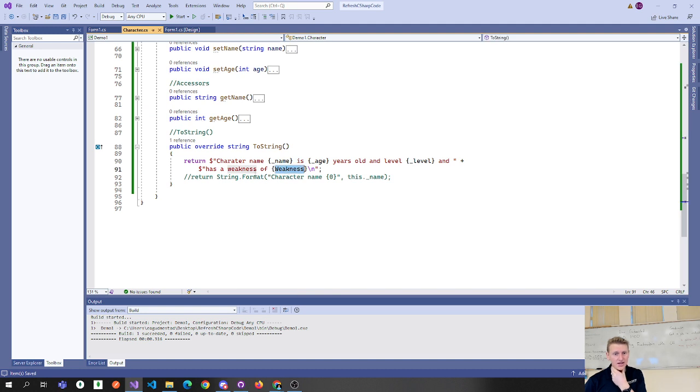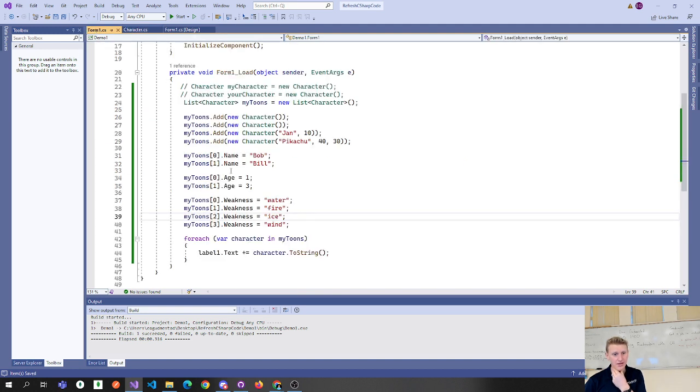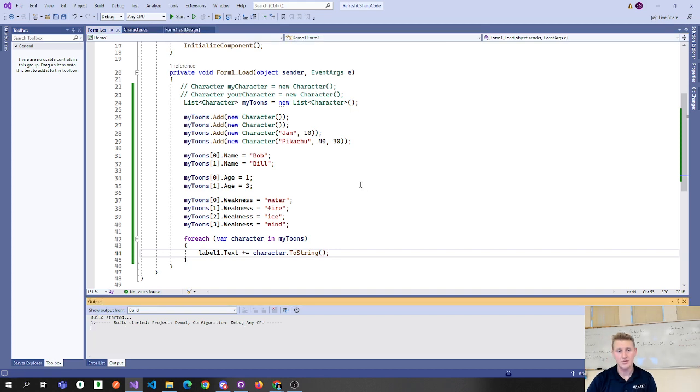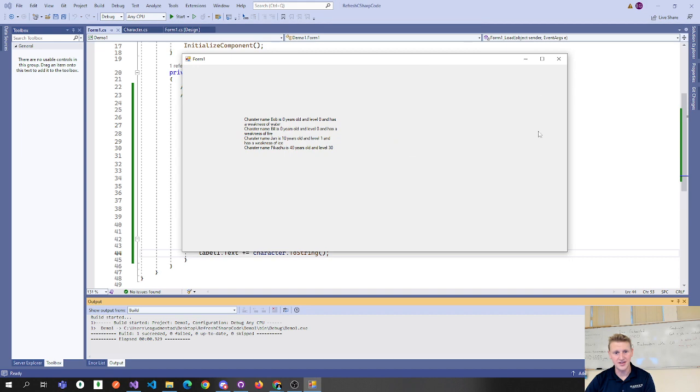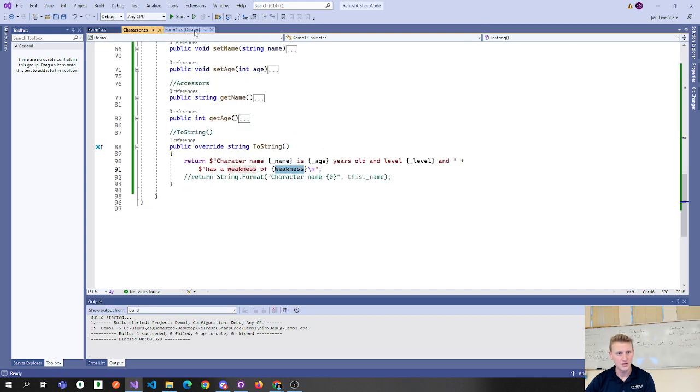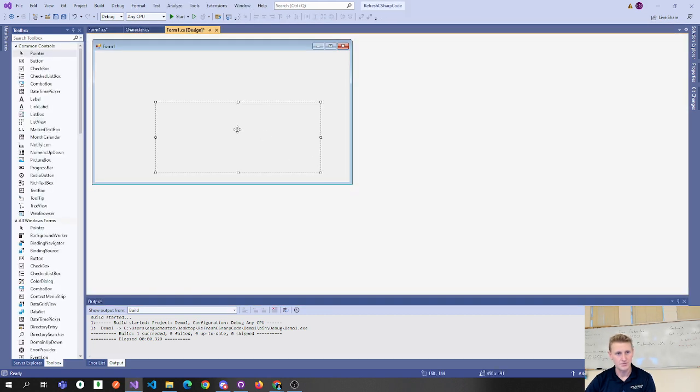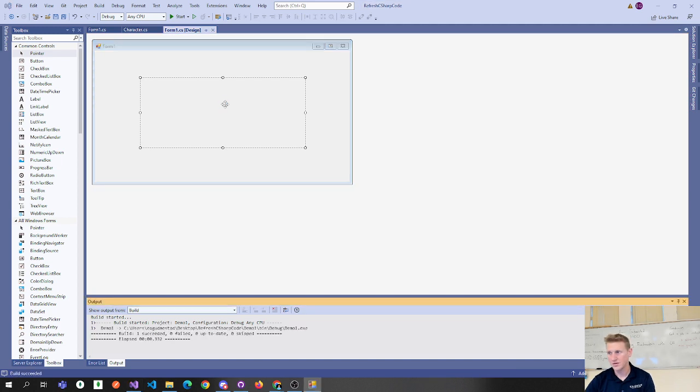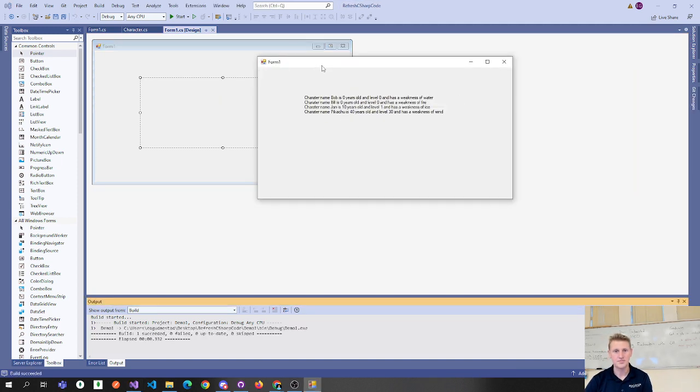Why is my weakness for Pikachu not there? So here's Pikachu. That is character sub 3. Weird because mine worked. Oh, because I think you have to make the space bigger. Is that all it is? I think it might be, yeah. Yeah, that's all it was.